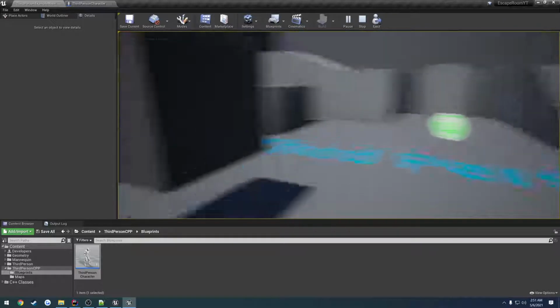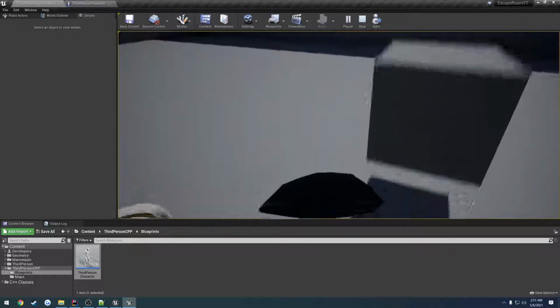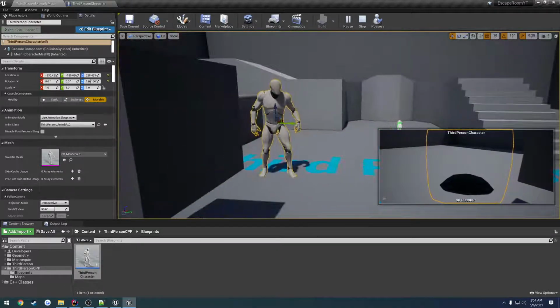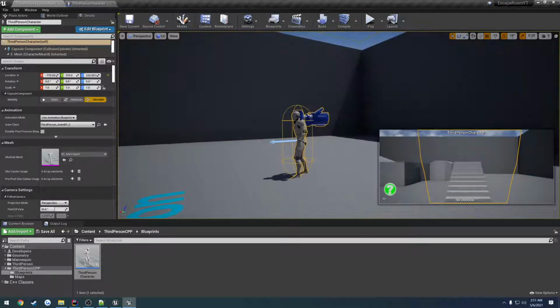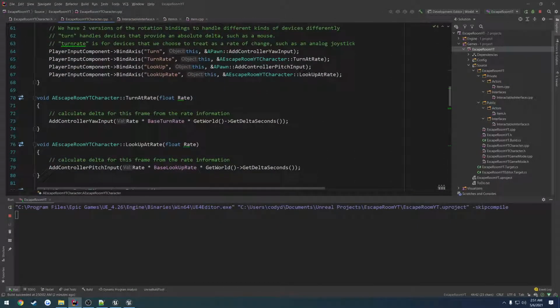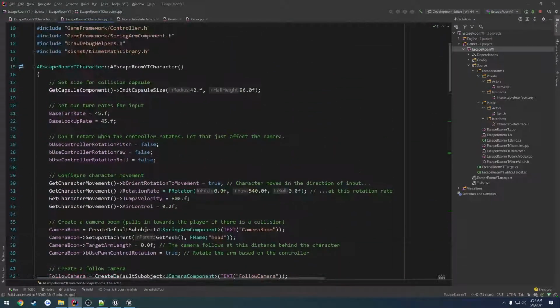There we go. So now we can rotate everything like so. Now we have, well, that would be the head. So we want to try to hide the head. We can do that. Let's find begin play. Heck yeah, it doesn't have a begin play function for us.